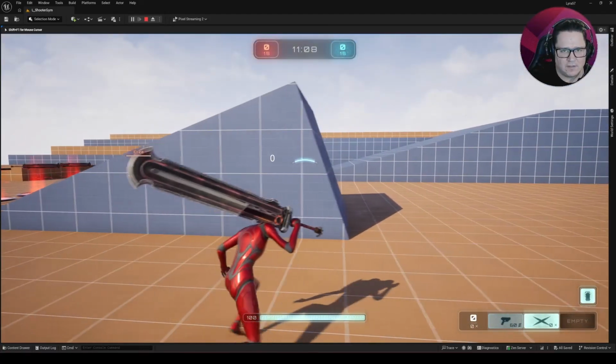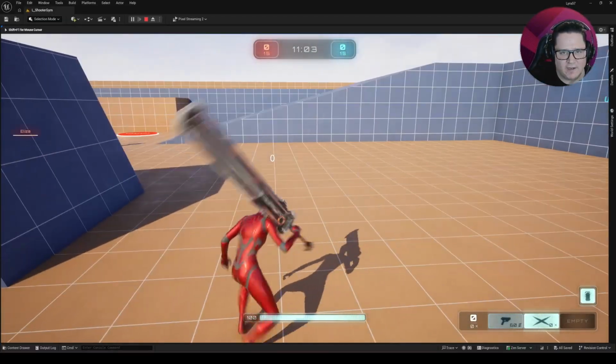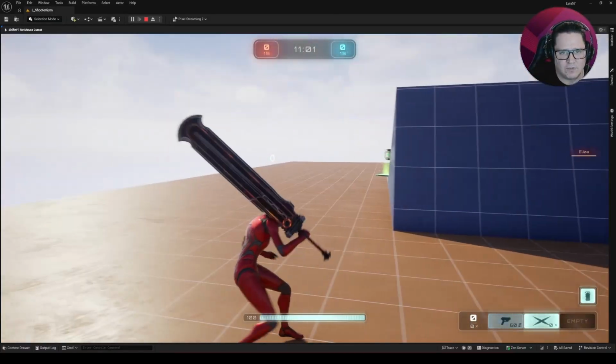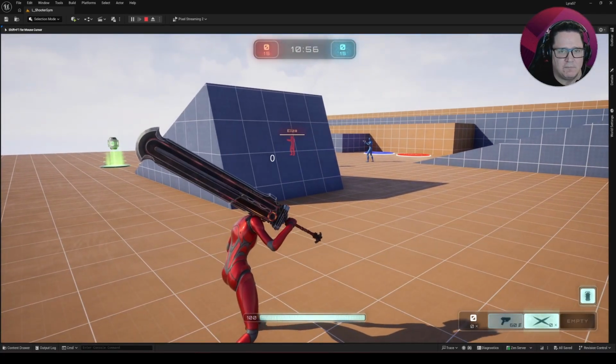With the dash, this is the difference. The dash is way faster, and it moves way more distance. So it's a little more difficult to use in combat with melee weapons.